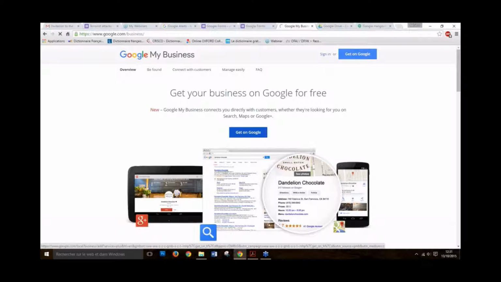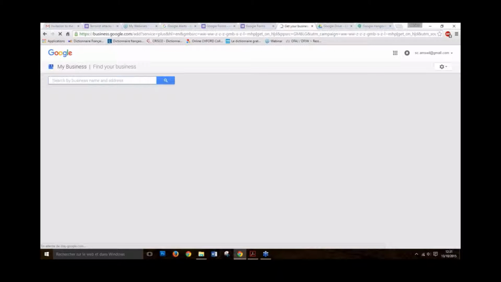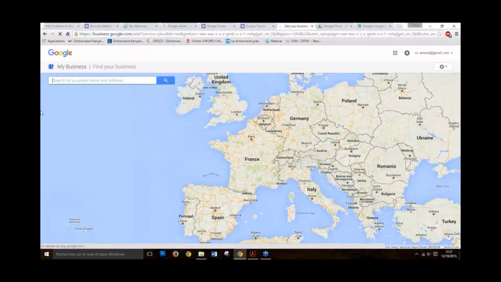I won't be able to show you every step of this tool because after some steps you need to be called by a robot or to receive a card. Anyway, I will explain later, but I will show you the beginning on my screen. When you have clicked on Google My Business, this map will open. And here, search by business name and address.